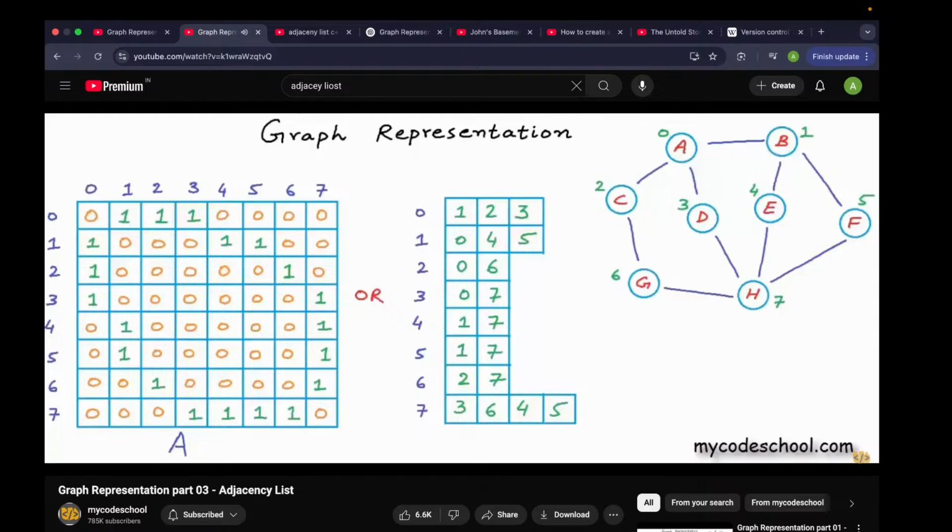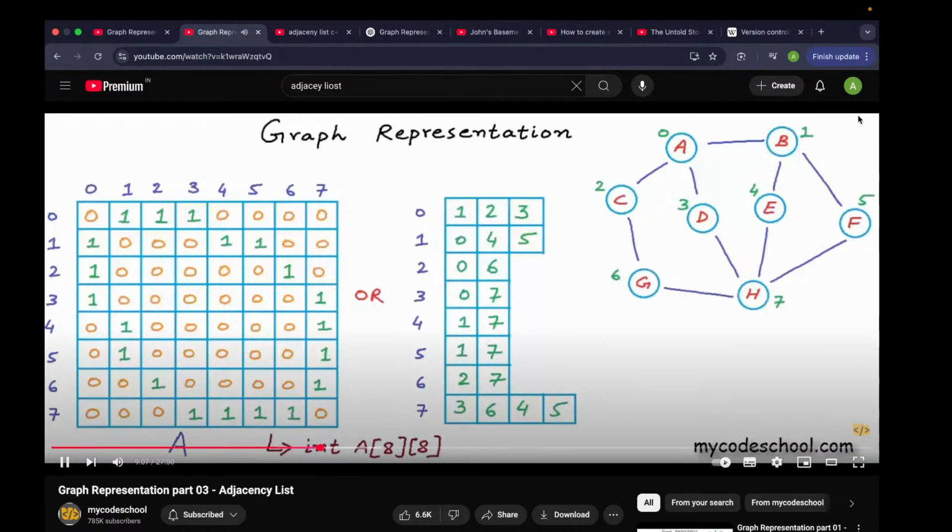Programmatically, this adjacency matrix here is just a two-dimensional array of size 8 cross 8. So we are consuming 64 units of space in total. But this structure on the right does not have all rows of the same size. How do you think we can create such a structure programmatically?